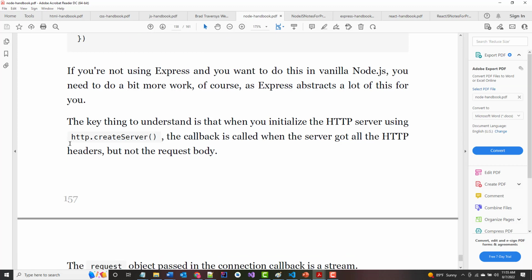It says here, if you're not using Express and you want to do this in vanilla Node.js, you need to do a bit more work. Because Express, being a framework, abstracts a lot of this for you. So it does it behind the scenes.